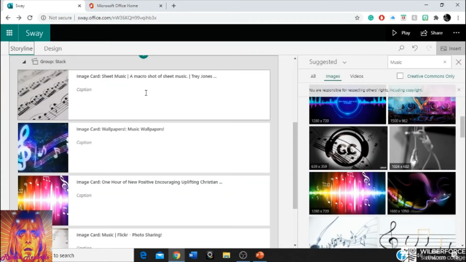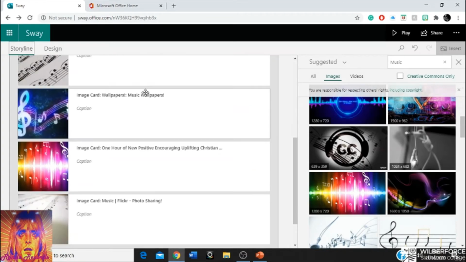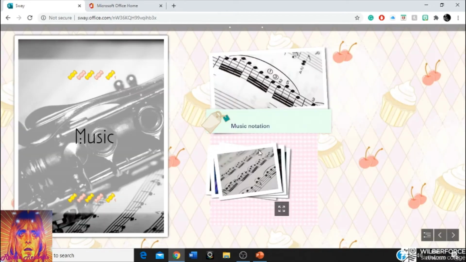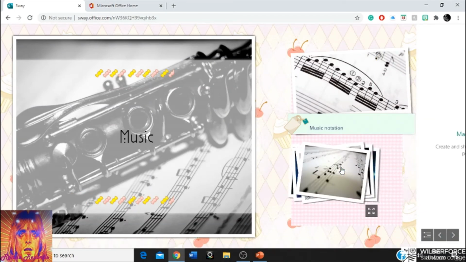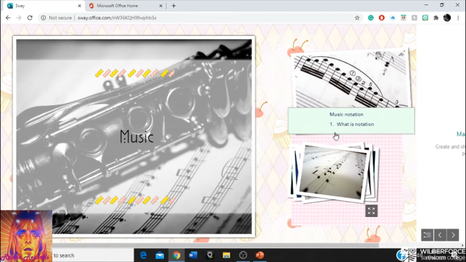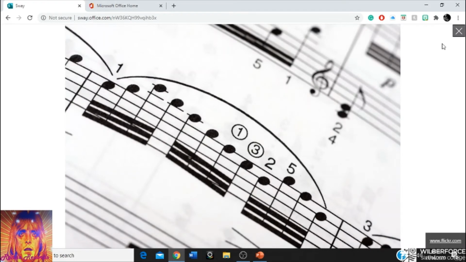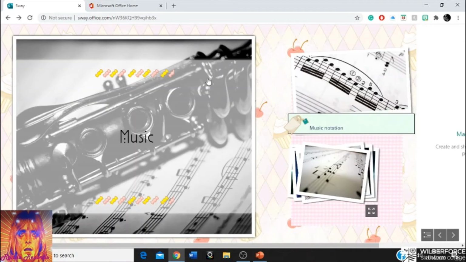Let's go back. After this, in fact, I'll show you again. This is what creating a stack will do. Students can just click through, and each one of these can be captioned. You can see there, that's where I've put music notation. They click on that, it comes up with what is music notation. So you kind of even like hiding little Easter eggs, like an interactive website.